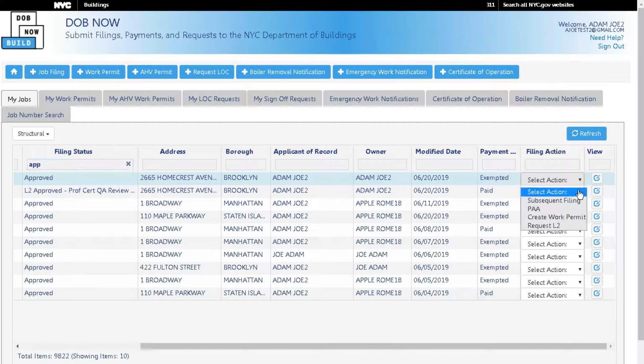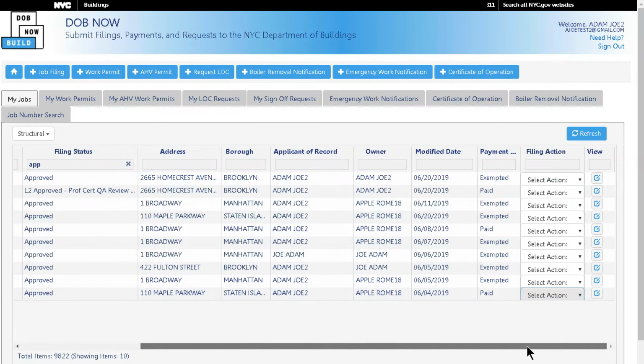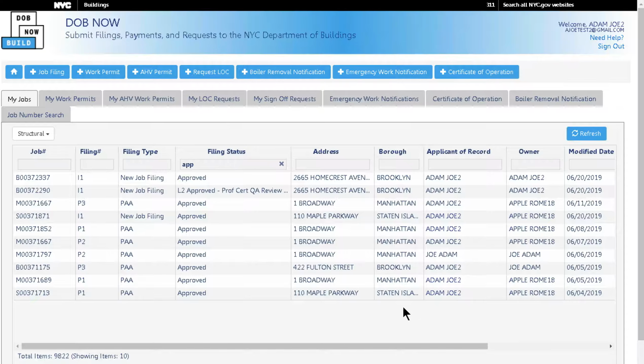Now on each job filing, there are also actions. So on this one, I can do subsequent PA, work permit, and so forth. Some of them you won't see an action because probably there's a PA on it still pending, or something is wrong with the initial.